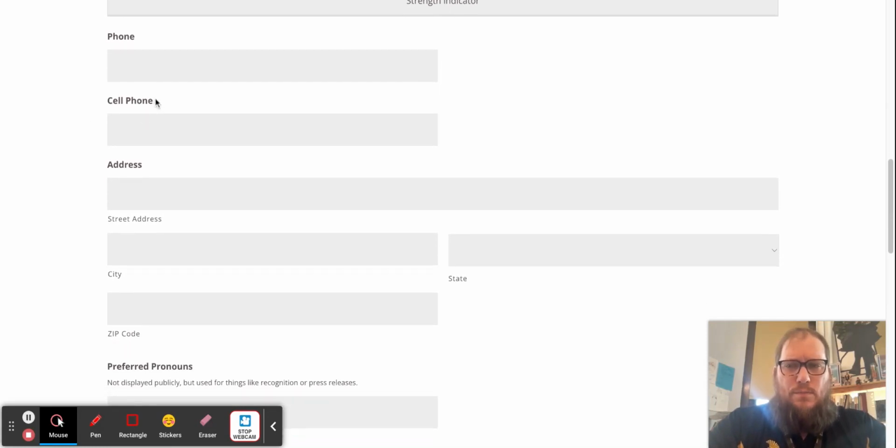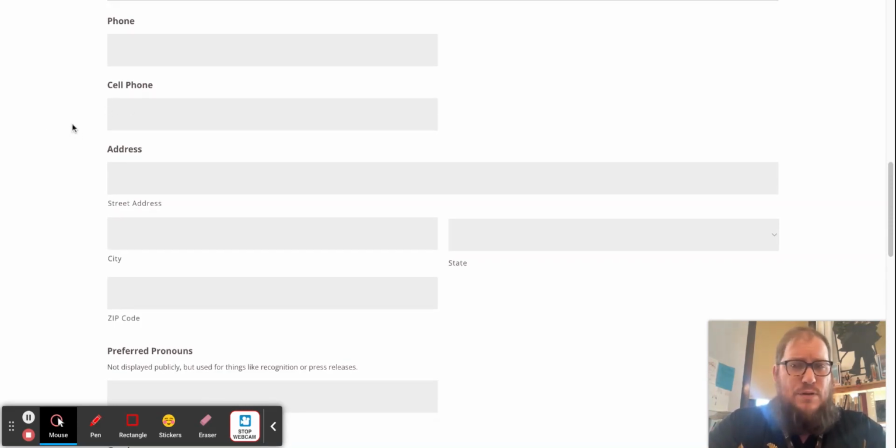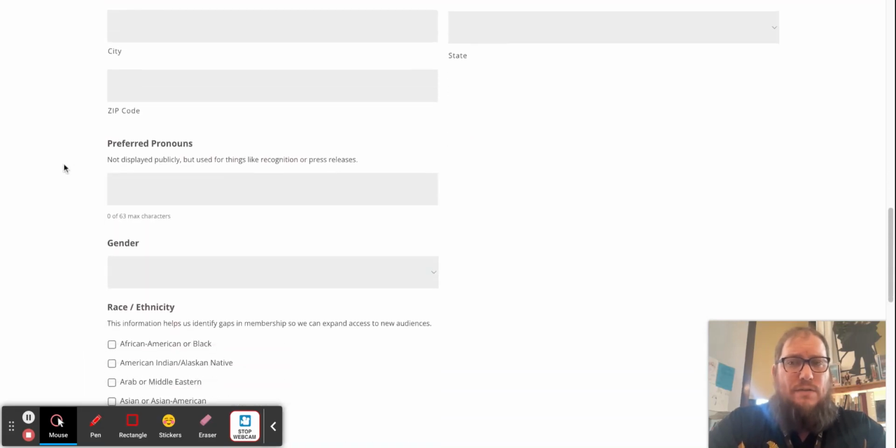For the phone, cell phone, and address boxes, I don't know why the NSDA wants that information. So you can put it in there if you want. You can skip it if you don't want. I don't know what they want that information for. So you don't have to fill it out if you don't want to give them your information.